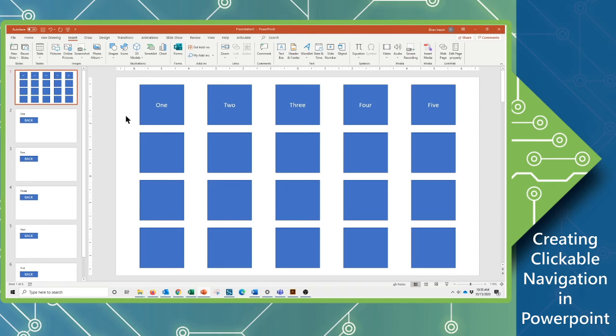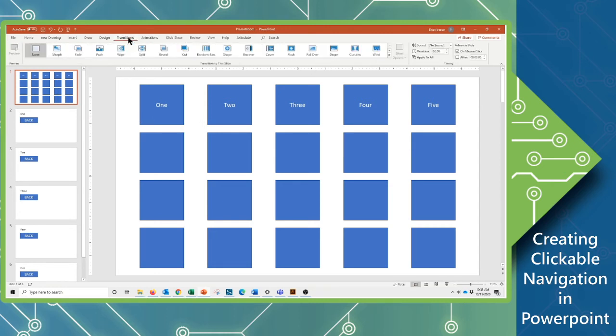To begin with, we're going to go to the Transitions tab, and all the way over here at the far right end, the advance slide, we're going to go ahead and uncheck that on mouse click. So that will disable anybody from being able to just click their way through this. And I want to make sure that we apply this to all of our slides.